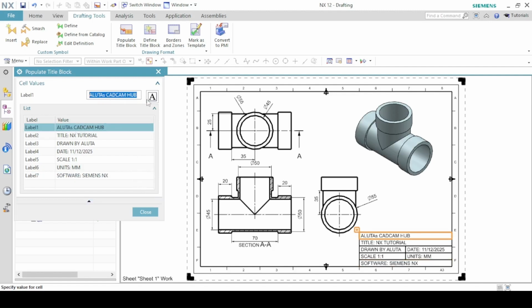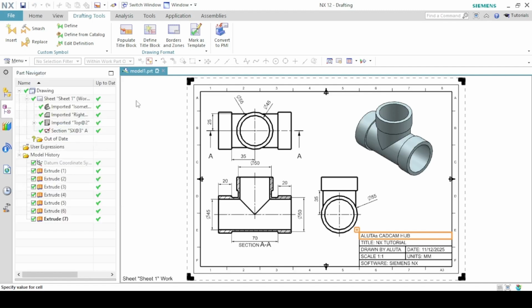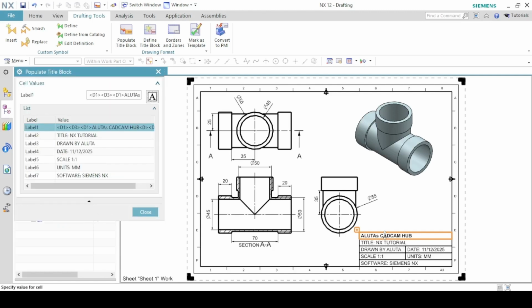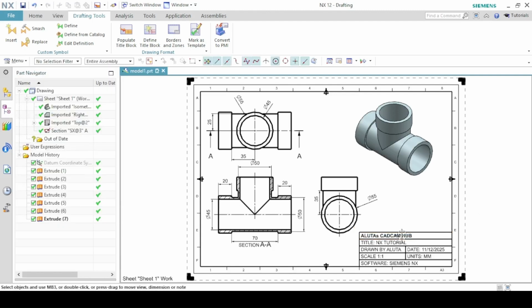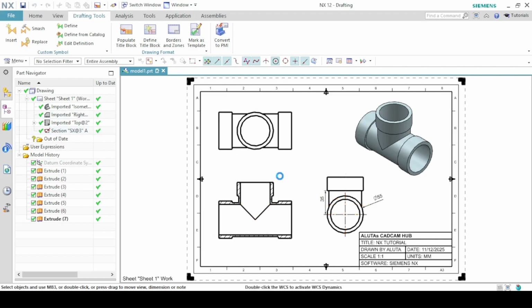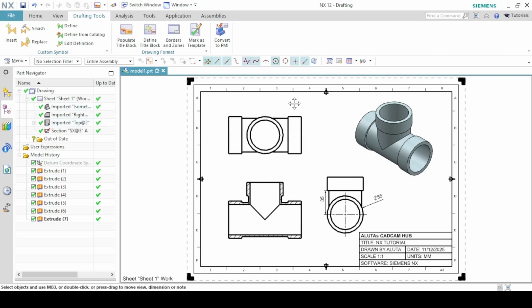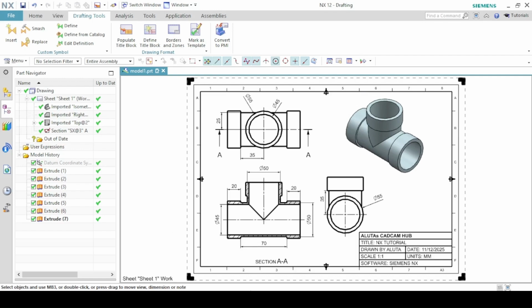So we can make this bold by coming to settings. You can see we can format the text inside the cell. Make it bold. Okay. You can see this is bold. Close. So we have now customized our title block. You can adjust the views and even the dimensions to suit how you want it to be. And this will be it for the final draft file.